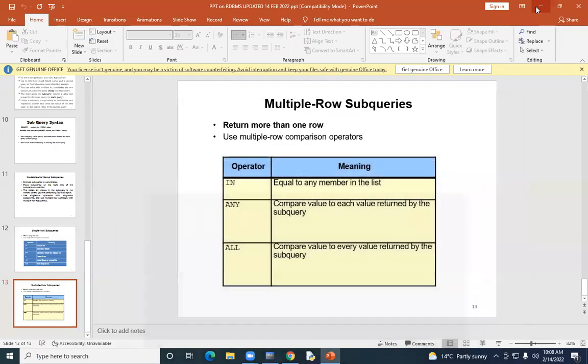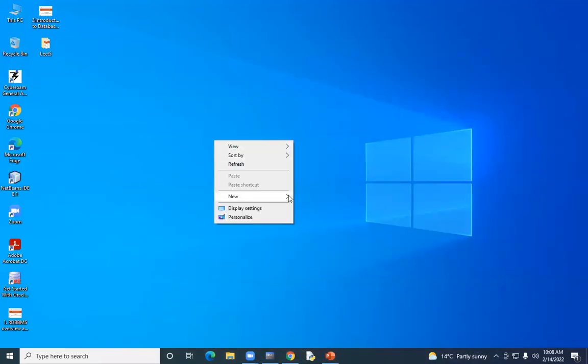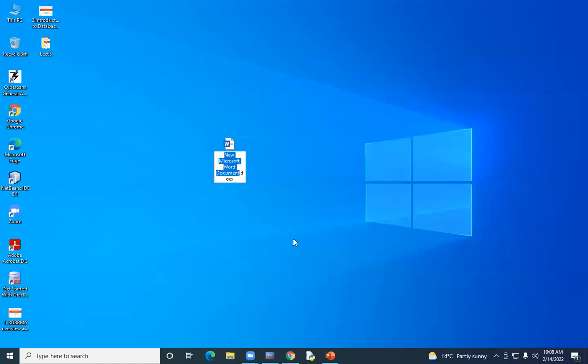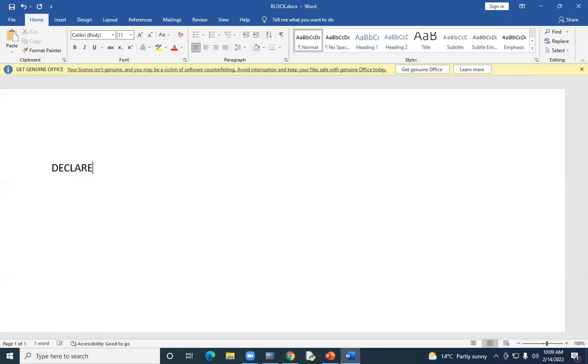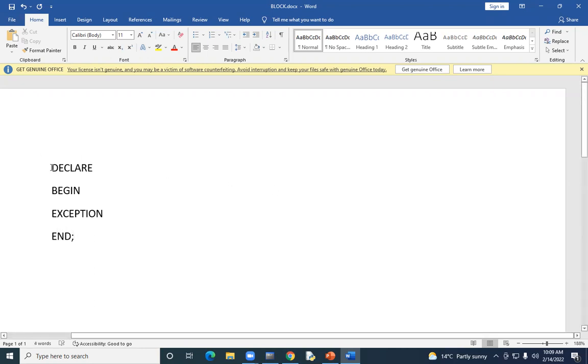So if I talk of a PL/SQL anonymous block, it looks like this. Okay, so it has got four sections. There is a declare section, there is a begin section, there is an exception section, and there is end. Four things are there. So this is the structure of a PL/SQL anonymous block.